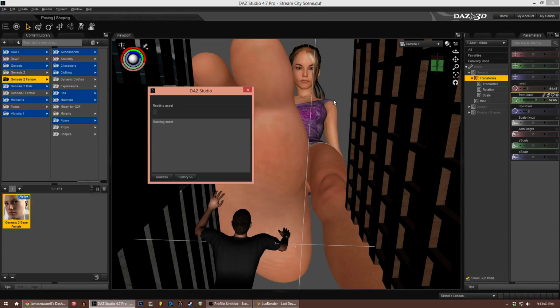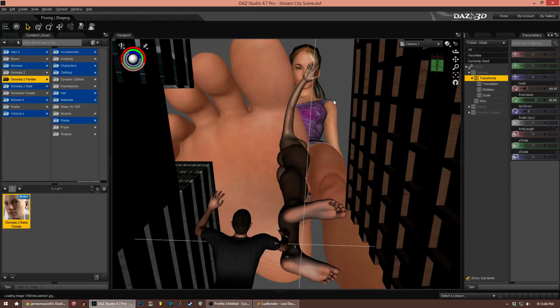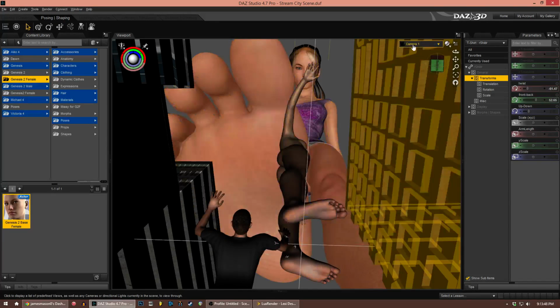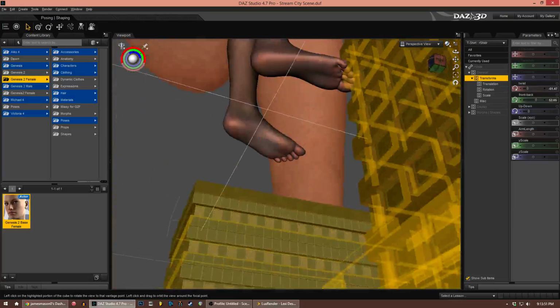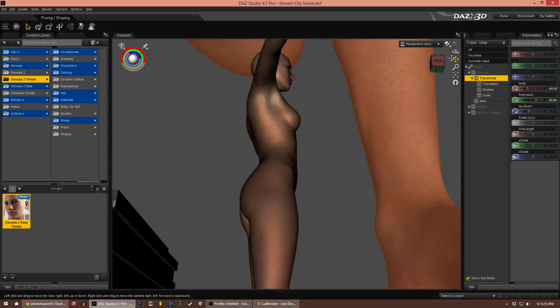And we'll add a generic female character down here too, just to give this guy some little company. Nothing fancy.